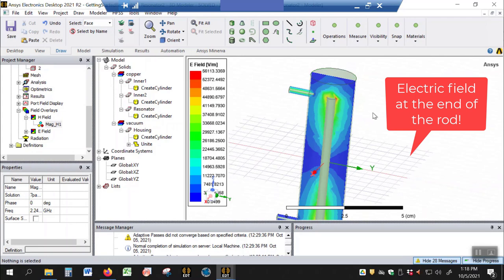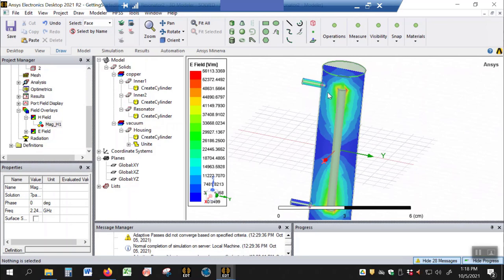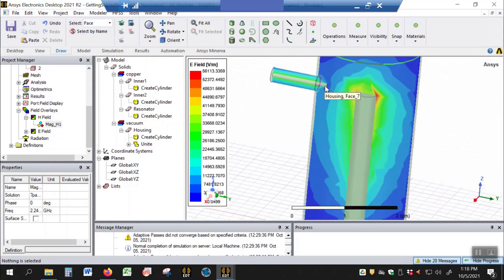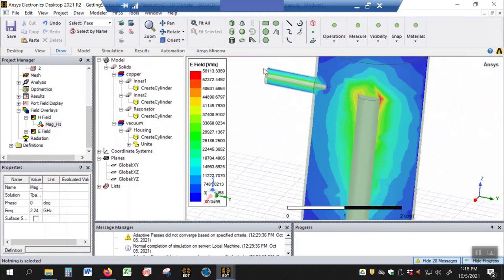Now, which is the input port? Can you tell by looking? Can you tell that the top port has more field in it? There's field inside the coaxial cable. There's field at the tip of the resonator. That's the input port. The 1 watt is incident right at this input port point right here.